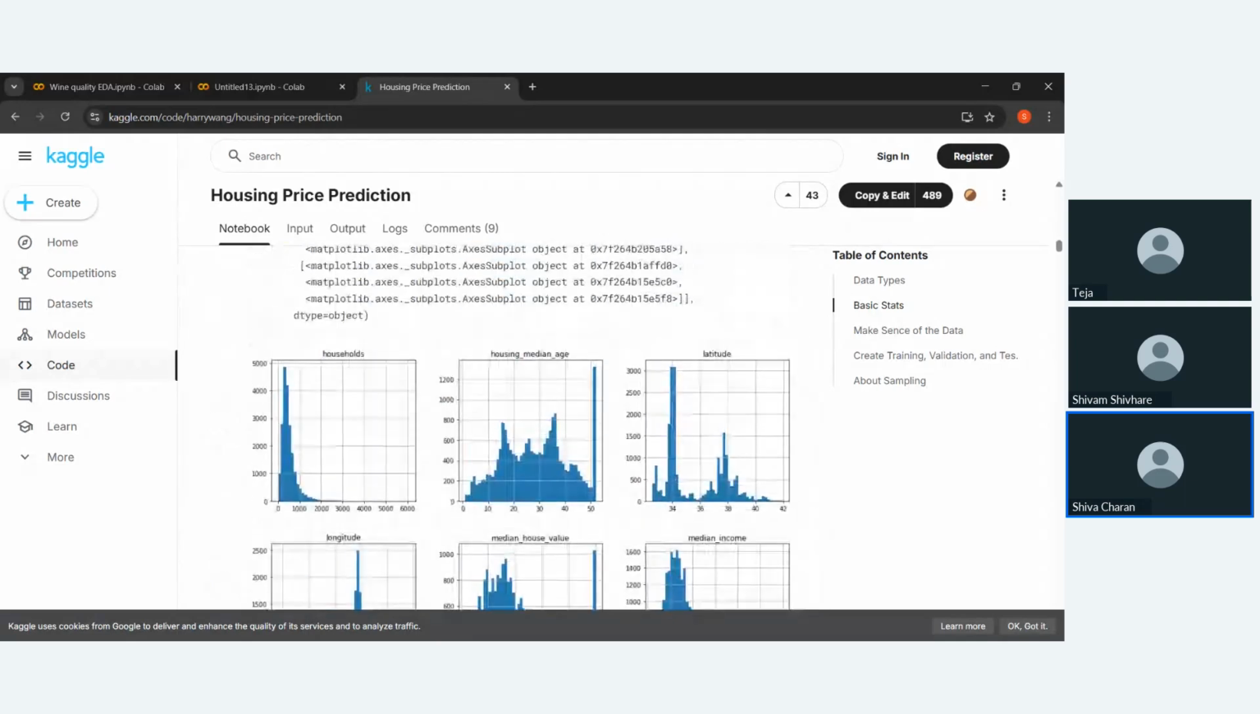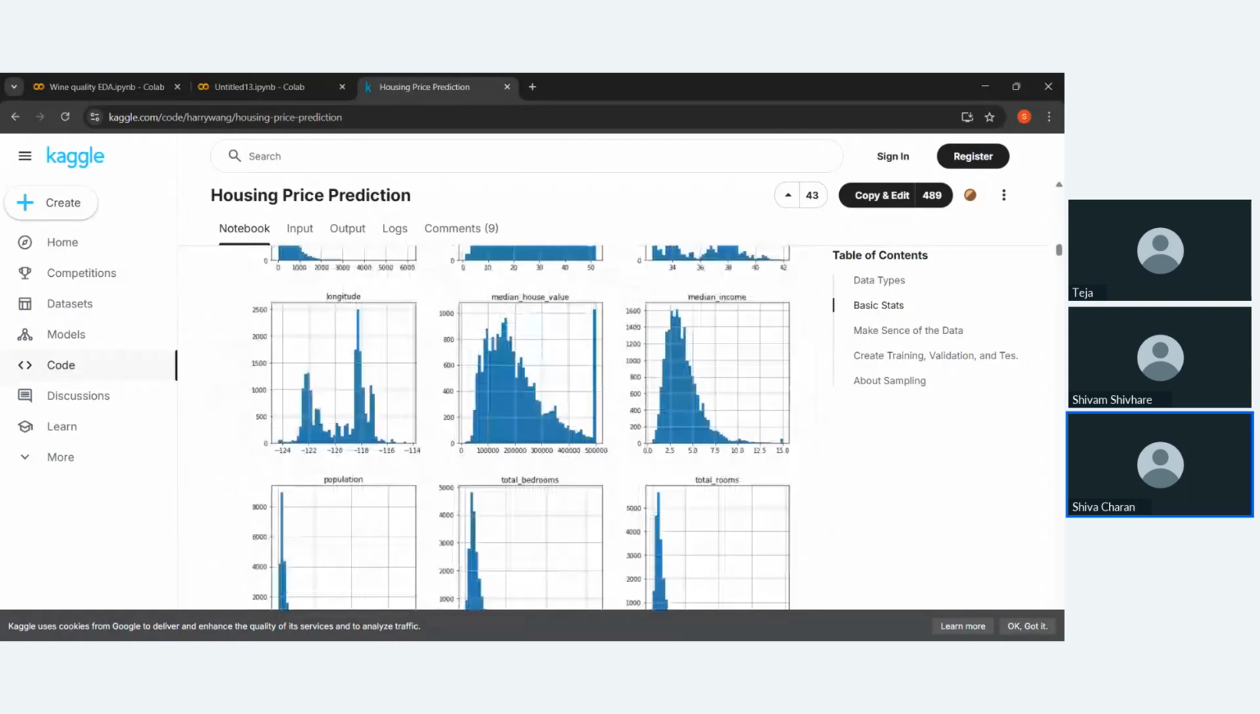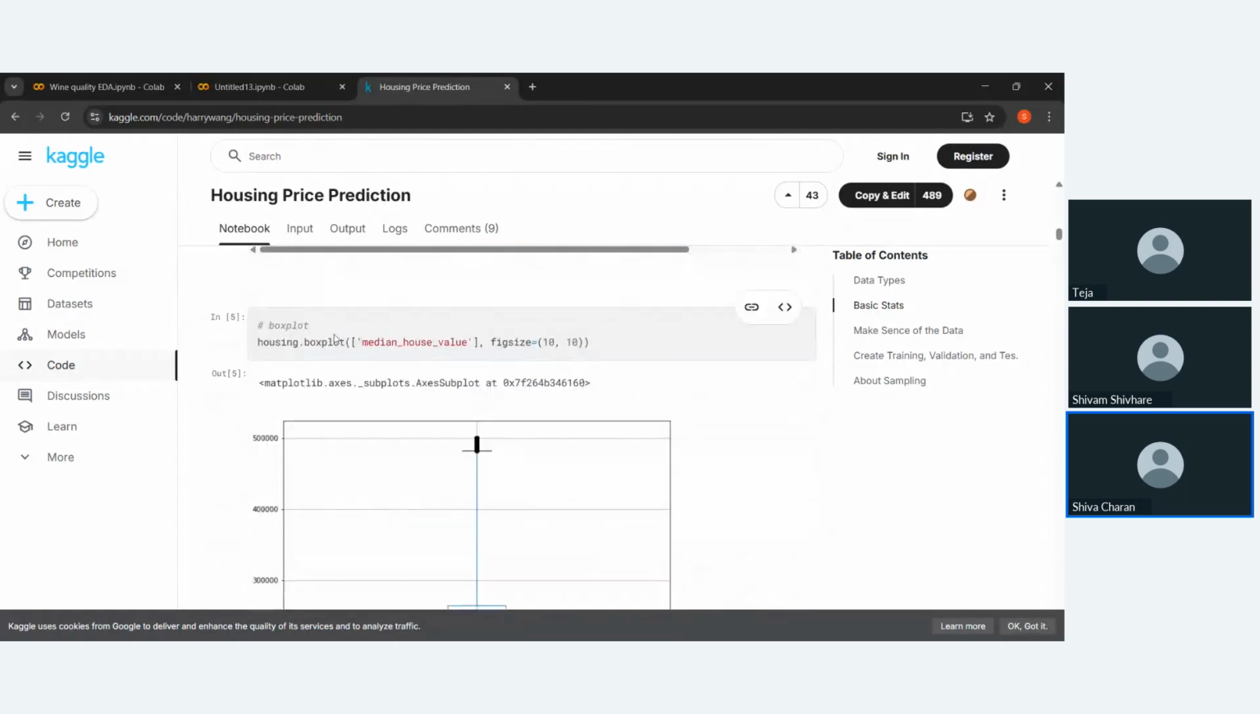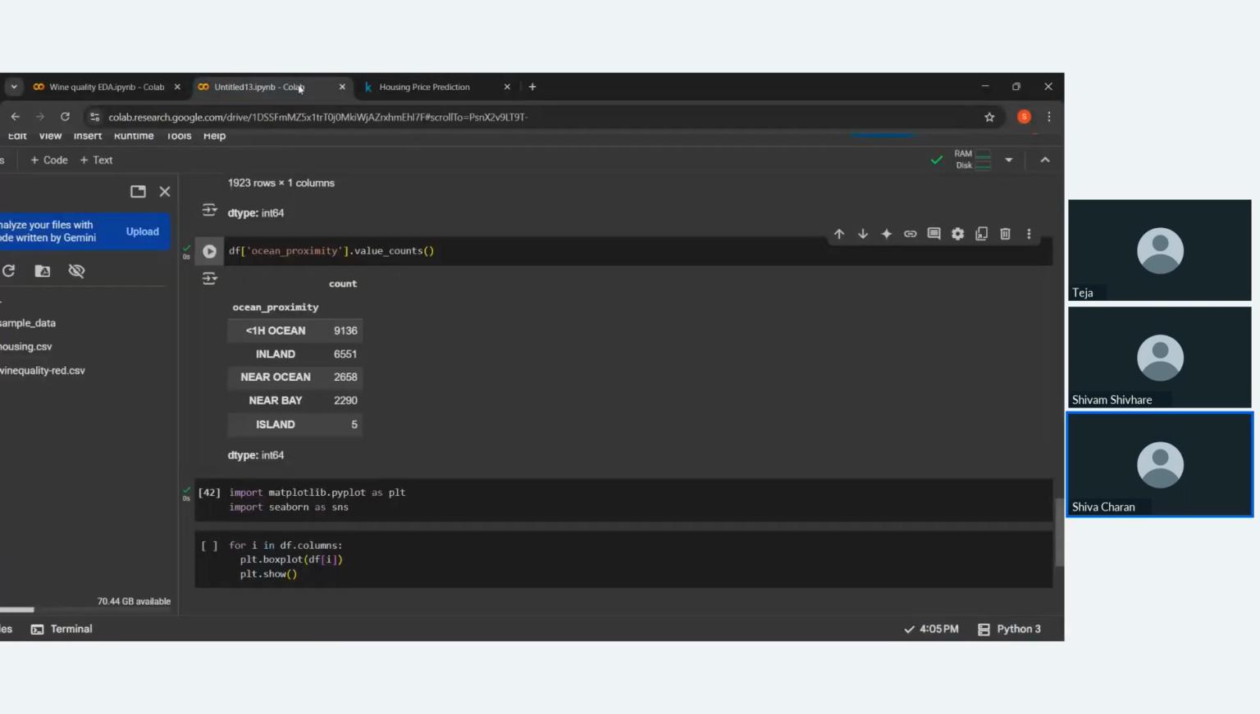And before drawing the box plot, let me try to add the figure also. Okay, this is less than 1H ocean, and this many are near the ocean, and this is inland. So this is the value counts. Fine. Okay, let me run this box plot and check.